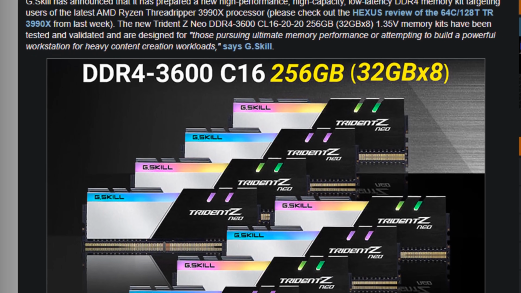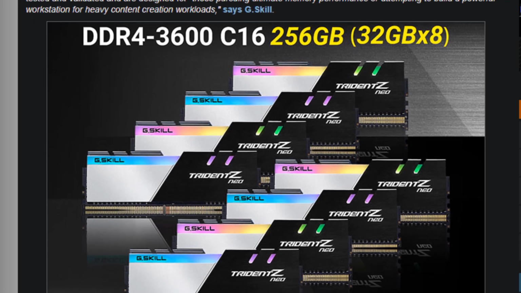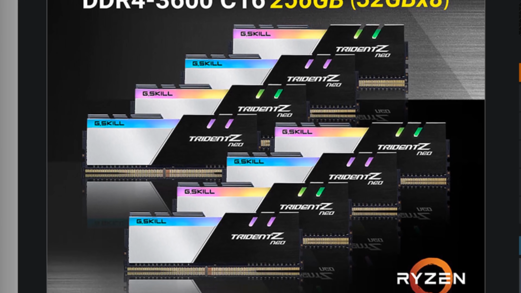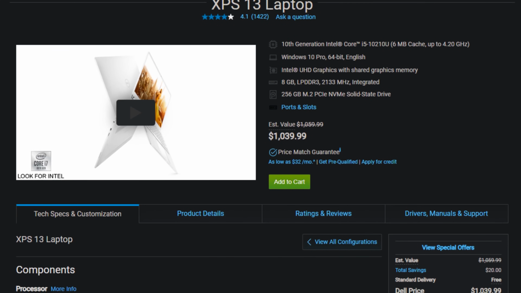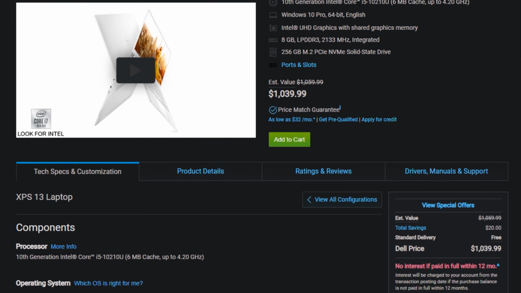So I reached out to G.Skill because G.Skill has built kits that have been qualified specifically for Threadripper. Right now, he's using a Dell XPS 13. And I'm really hoping that once he gets the system up and running, I can hear some sort of maniacal laughter on the other end of the video conference.